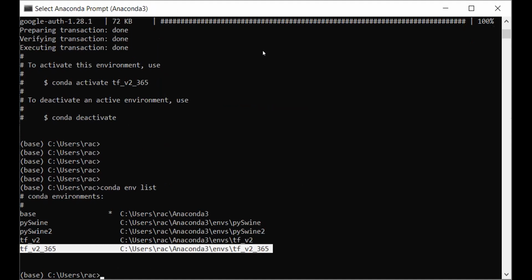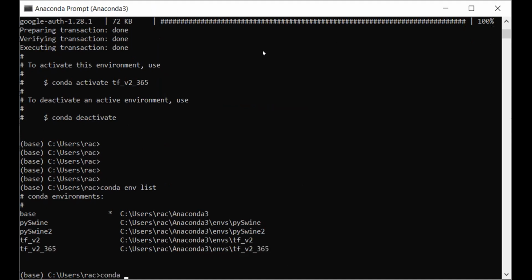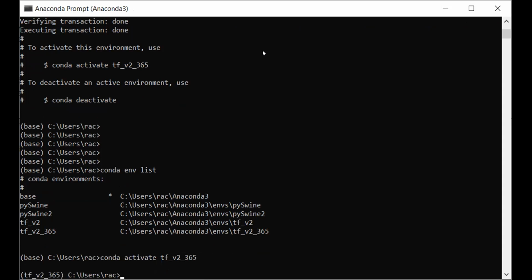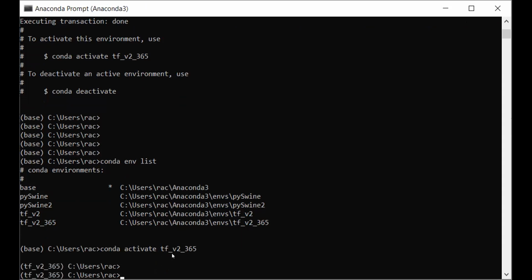Now we're going to go into the environment, so I'm going to do conda activate, and then I can just pick the environment. In this case, TF v2 365. You can see that instead of base, it now says TF v2 365. And that's it. Now I'm in the environment that I want, which means now I have TensorFlow.